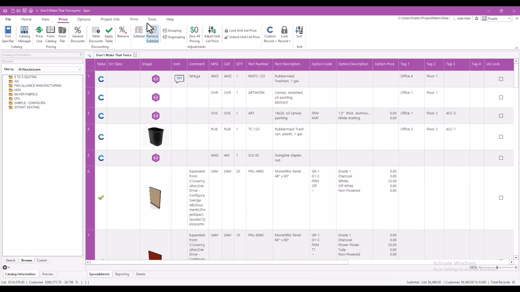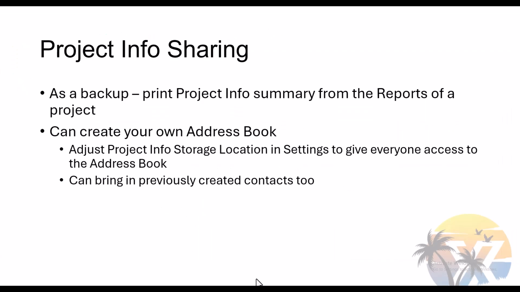Once you have created that and you save that in a singular location, again, here on the Tools tab in Settings, you can point Spec to look at that location so that it does not need to be created again. It can just be updated with the appropriate discounts.